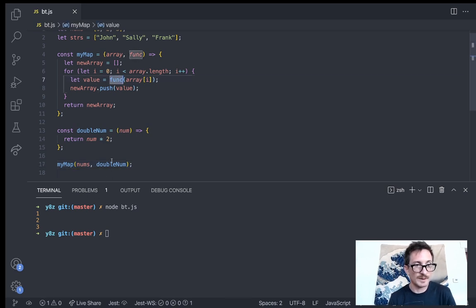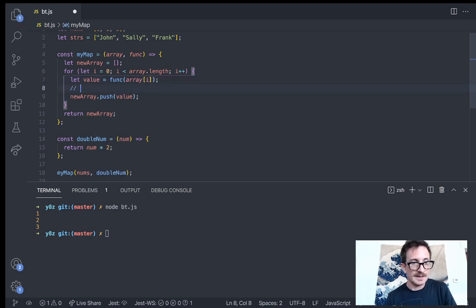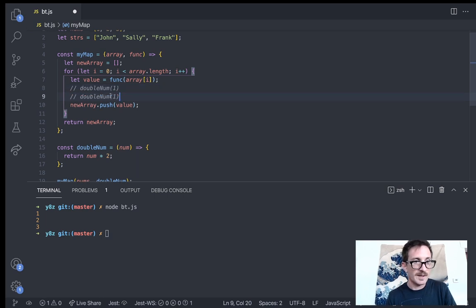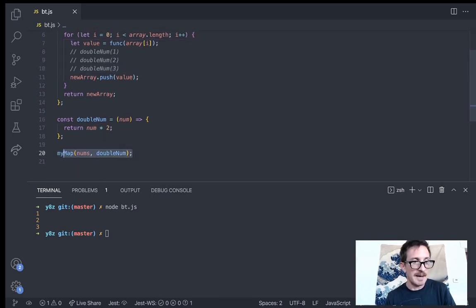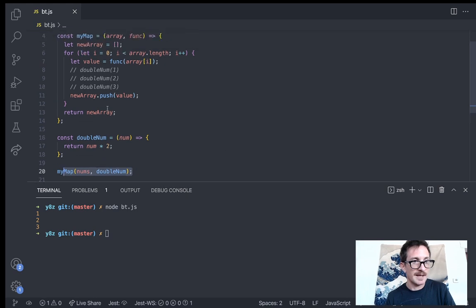So once this gets called, we could illustrate this. It's really going to call double num1, and then it's going to go to the next one, double num2, double num3. So in this instance, when I call my map with nums and double num, that's what this is going to look like.